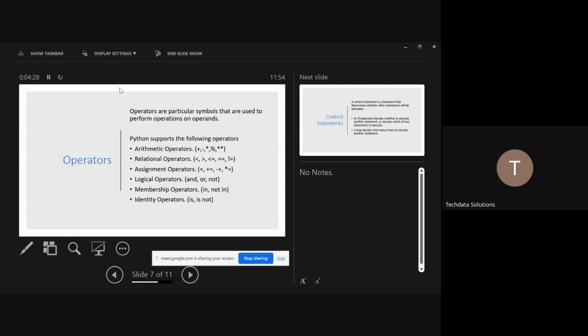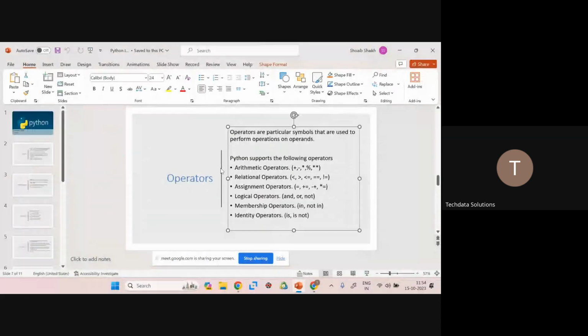ठीक है. Okay. Now everyone just open your laptops.